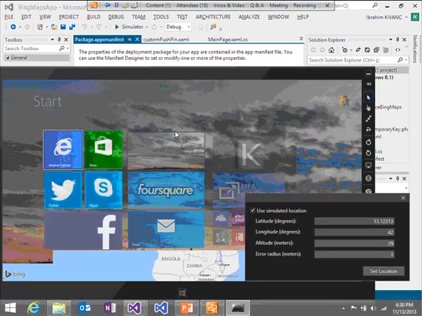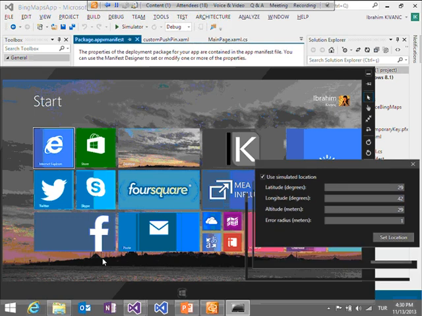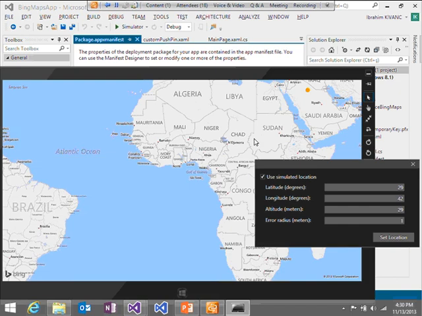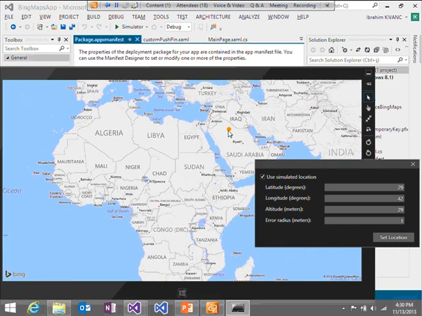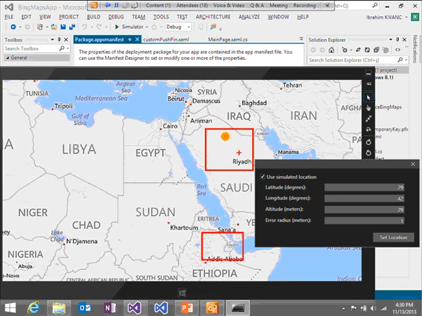So in order to do that, let me close it. Oops, I changed the altitude from 29 to 42. So I set the location right now. Whenever I run this application again, as you see, it is showing in here. So it was in here, and then it moved here.